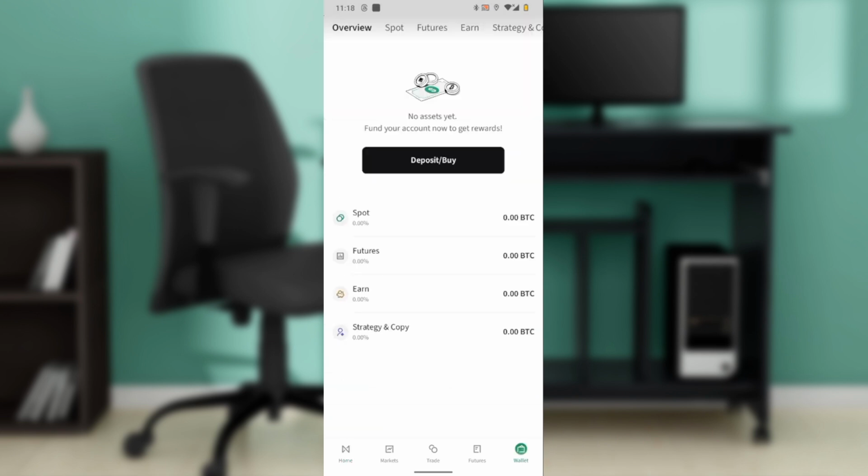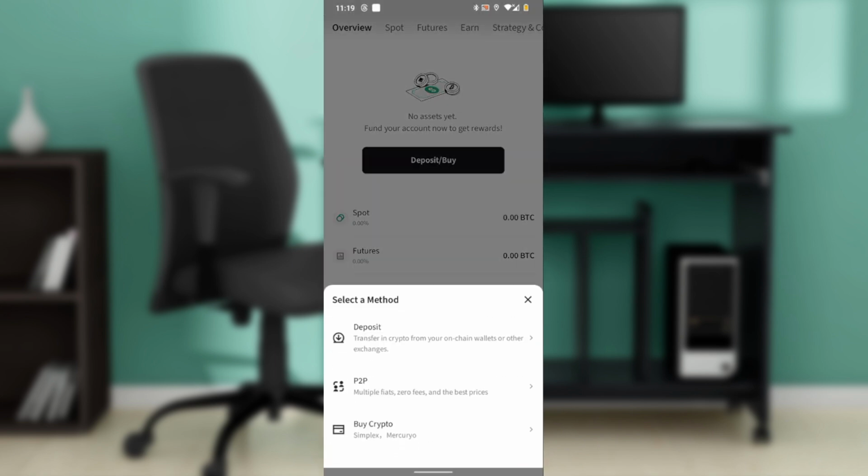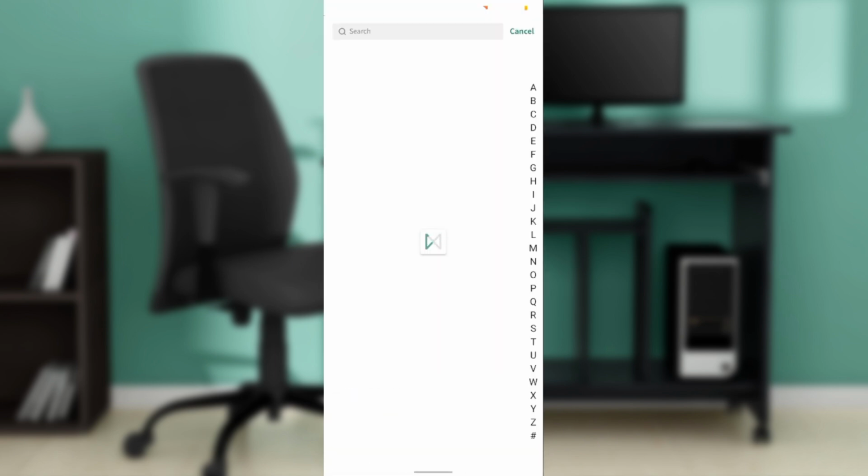So click on the wallet icon, and once you're in the wallet, you'll see options for deposit/buy. Now, tap on deposit/buy to start the process of adding crypto to your account. Now, in here, you have a drop-down menu that says deposit, P2P, and buy crypto. Now, select deposit.